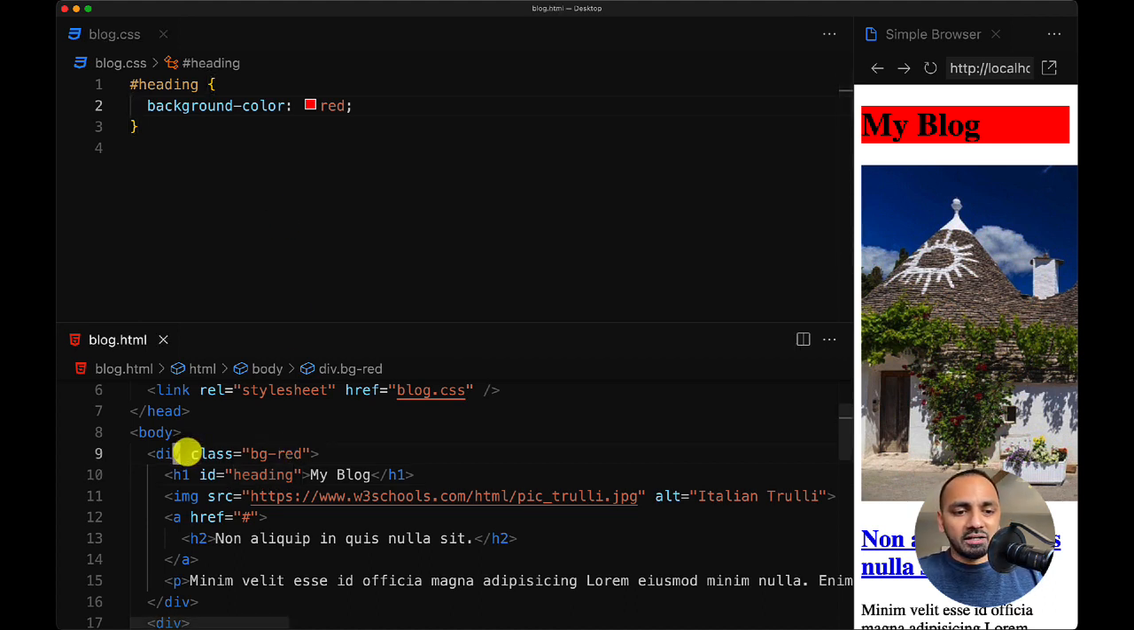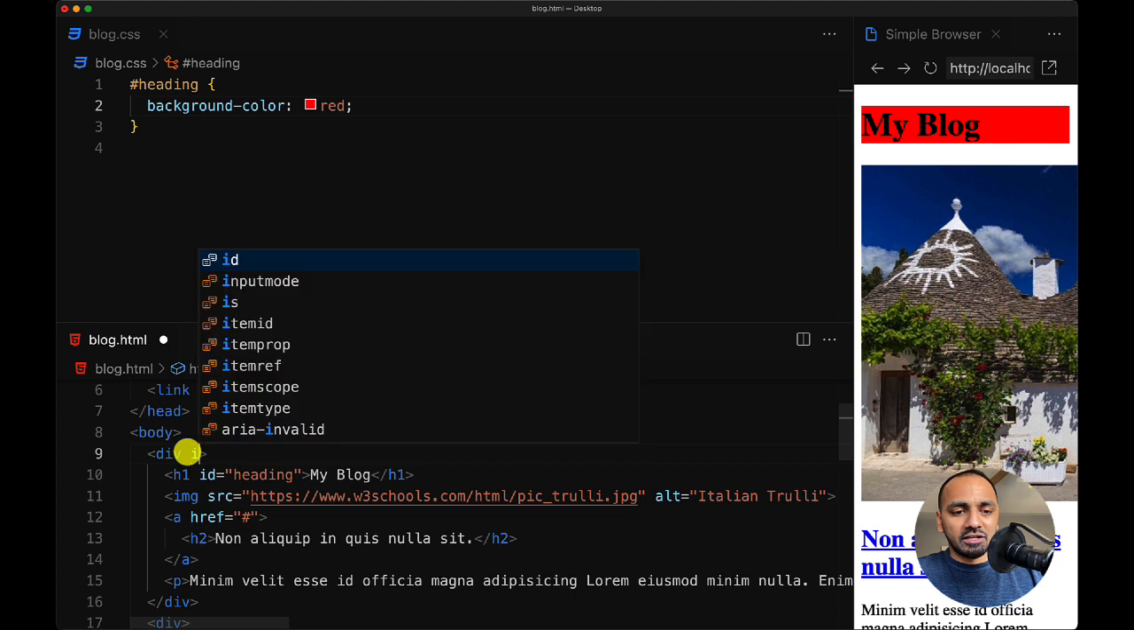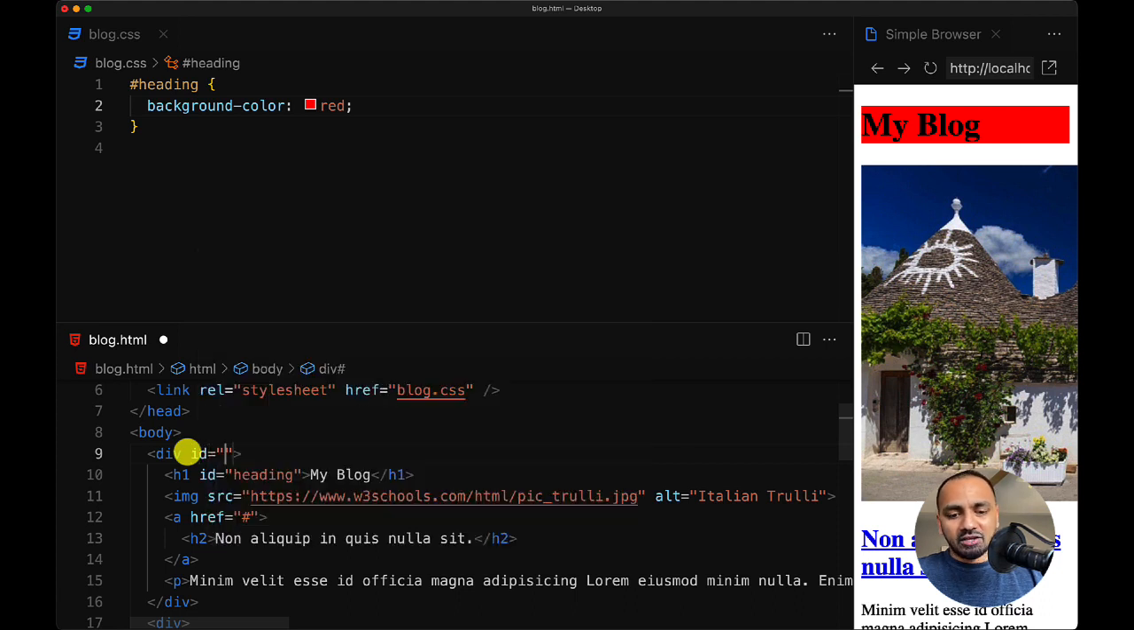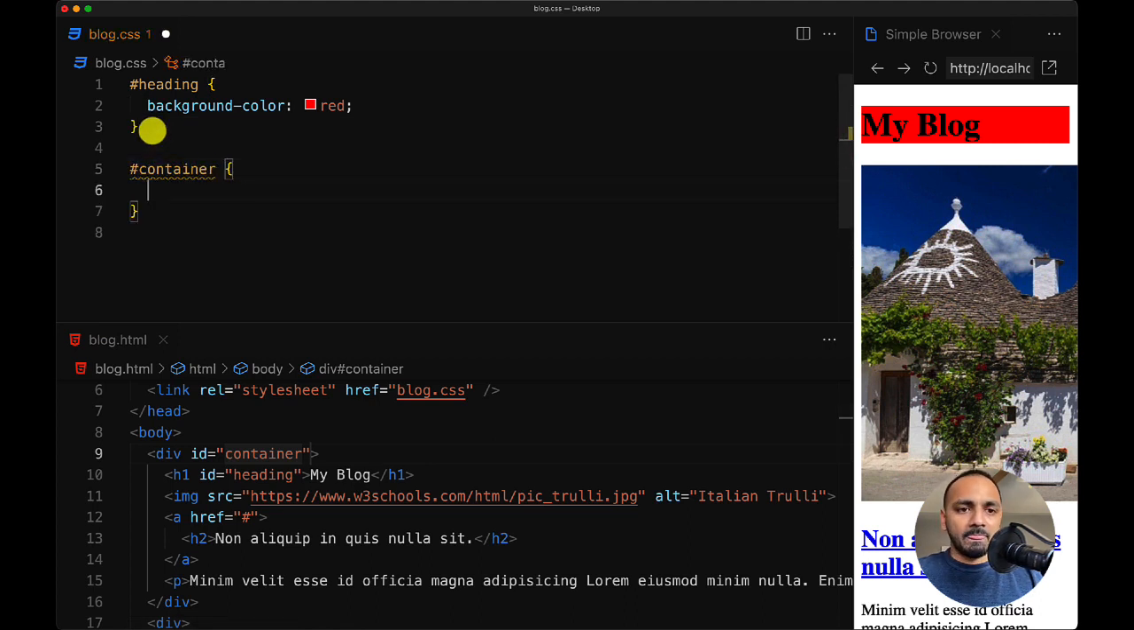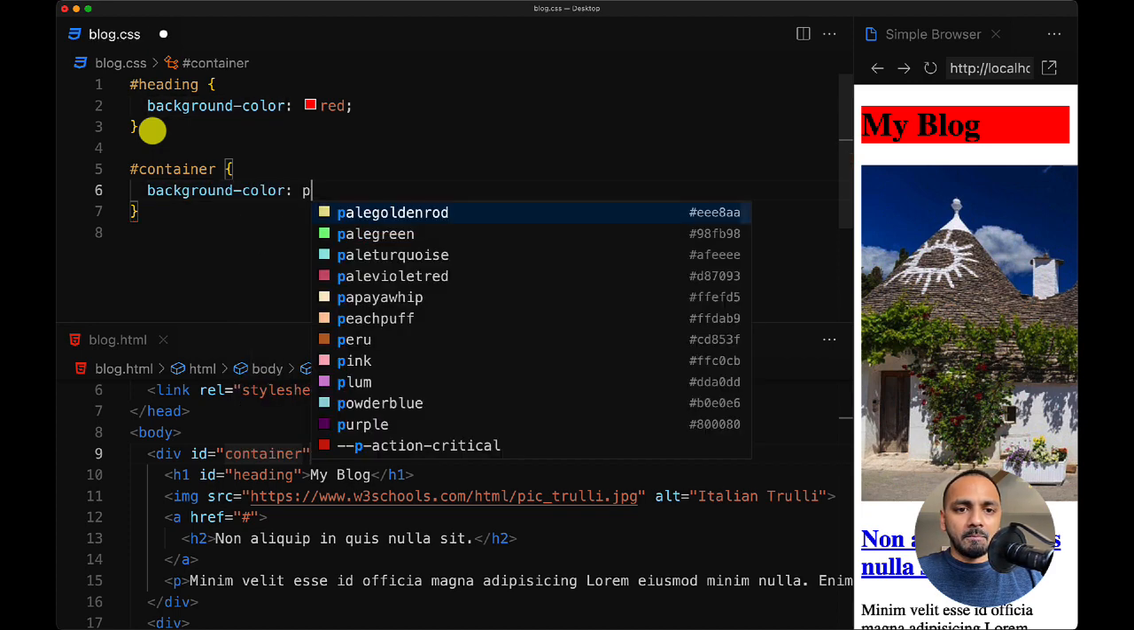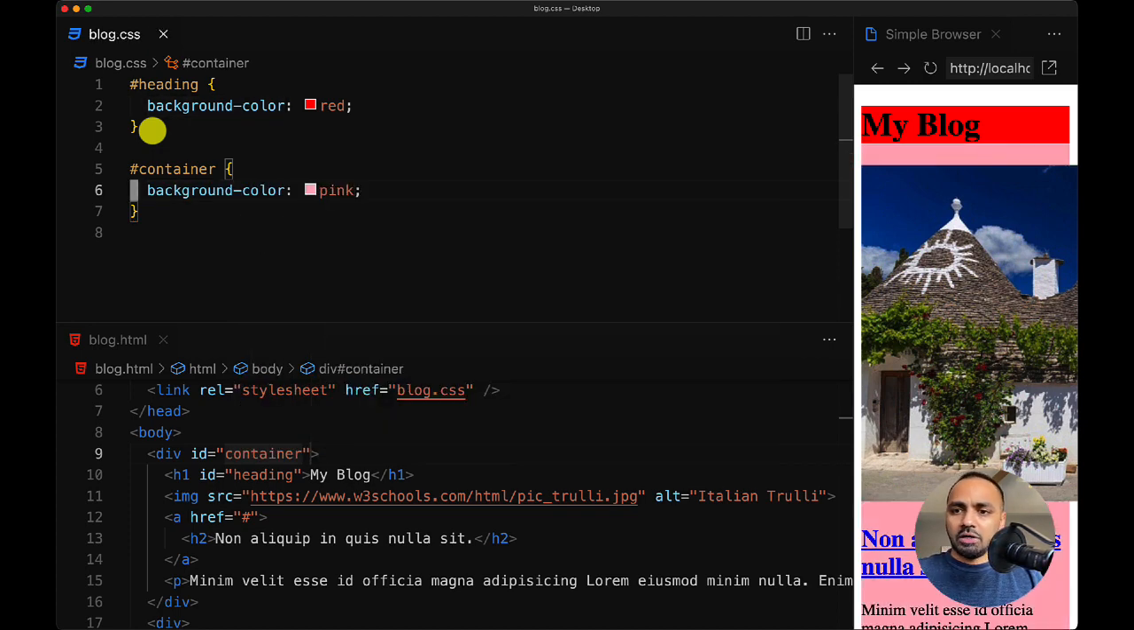I will change my div. It has a class right now. I'll take that away and provide an ID, and let's call this container, right? So I will provide a style for the container ID. There we are. And let's put the background color to pink, like so, and the entire div is pink, which is great. And then the heading is red.